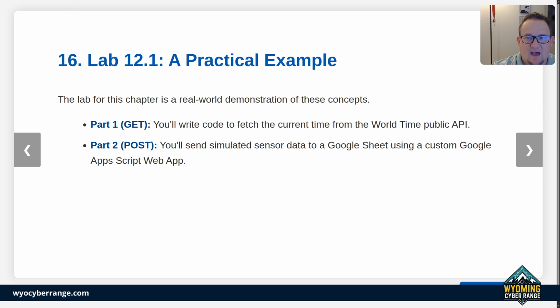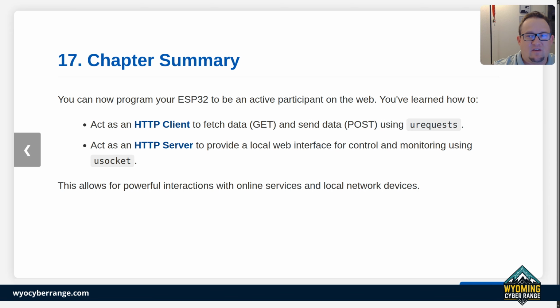Now to summarize this, we're going to take these skills and use our ESP32s to be a participant of the web. We can now be a client or we can be a server. And when we do that, we're going to be using things that we use through the urequests library, because this is going to act as our HTTP server and provide us a local web interface for control and monitoring, as well as giving us the foundation to build even more powerful IoT projects. All right. That was the end of this chapter.